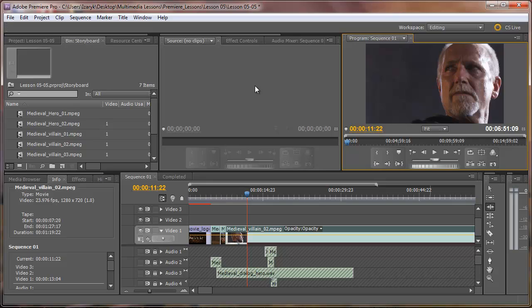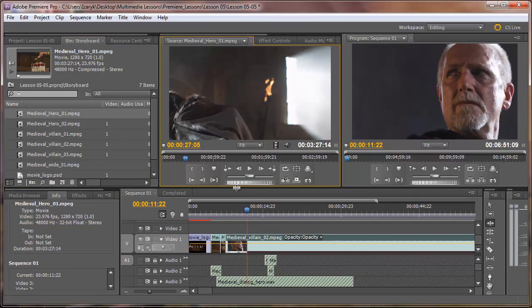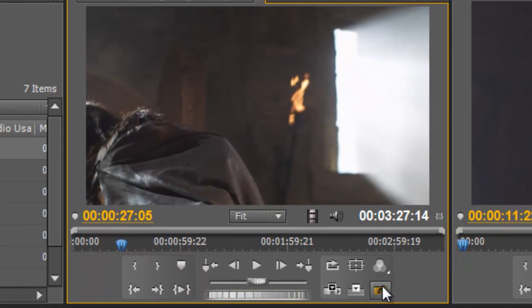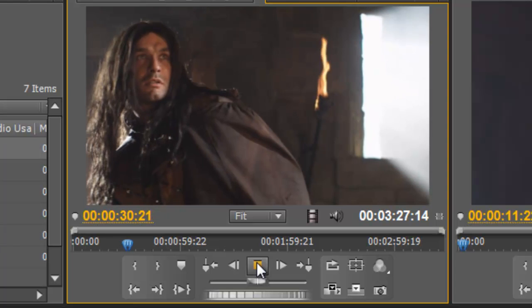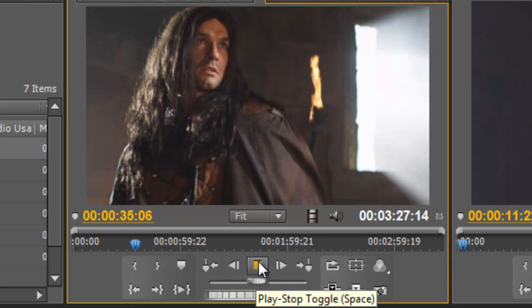Let's go into Medieval Hero 01. Instead of dragging this down into the timeline, I'm just going to double click on the icon, and what you'll see is that it automatically opens up in the source window. There's a whole bunch of tools down here below, and I'll cover some of these. Obviously, you can play the clip if you want. You'll notice all of these are recorded with audio as well. So you get the idea. You can see the clip.